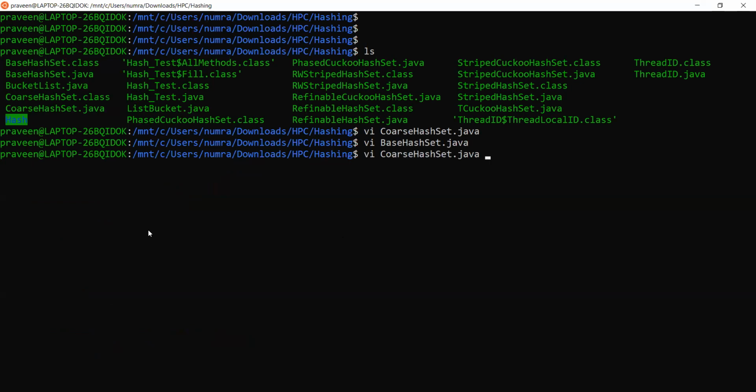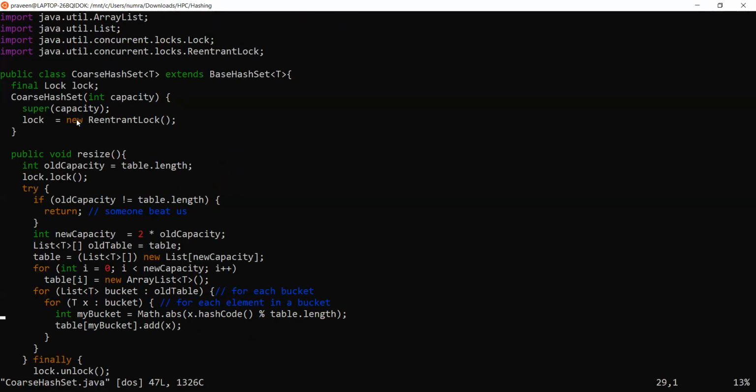When you look at this CoarseHashSet class, here you can see a few more methods. Suppose we want to create a hash table with so and so capacity. Here we are calling super of capacity. That means with the help of this, we are creating a base hash table with so and so capacity. After that, there is one more statement. Lock is a variable. This lock variable holds an object of type ReentrantLock. That means with the help of that lock variable, we can acquire a lock on the entire object. Are you with me? Yes, sir.